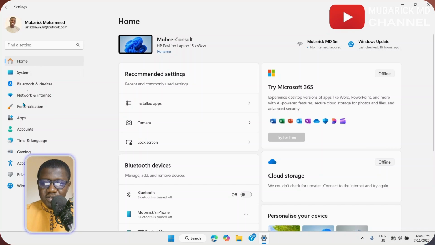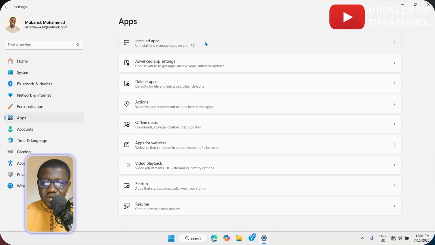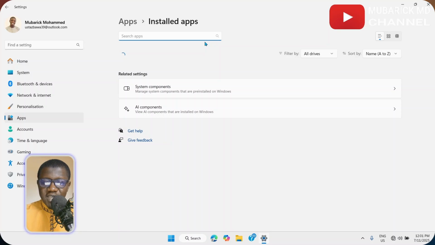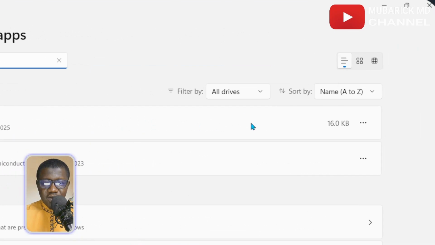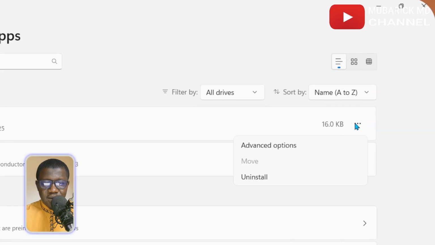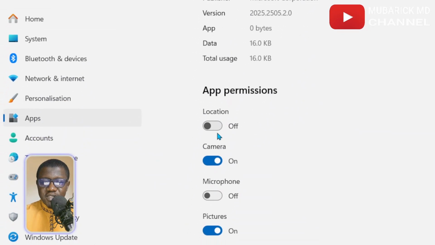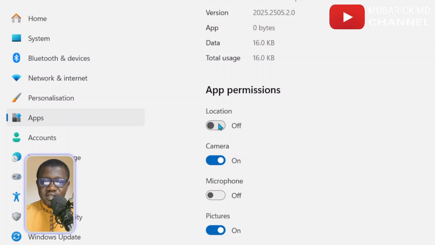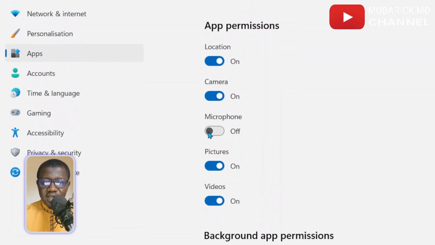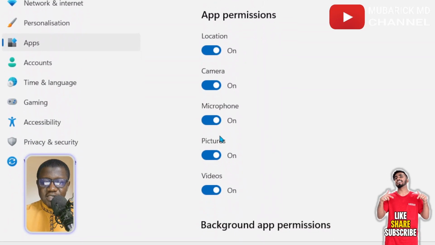This time we're going to proceed to tap on apps, then installed apps, and we're going to locate our camera app. Beside your camera, you have these three dots. Make sure to tap on it, then proceed to tap on advanced options and make sure all the app permissions are toggled on. So in this case, I'm going to toggle on the location and then the microphone, and make sure all other things are toggled on.